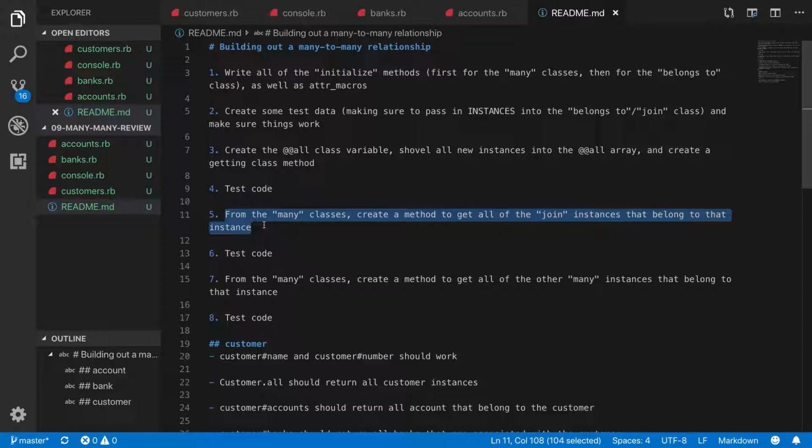You can take this example. From the many classes, create a method to get all of the join instances. I'm not sure. Okay, anyone want to give it a shot? Whoever is ready, just raise your hands. I know who wants to give it a shot.